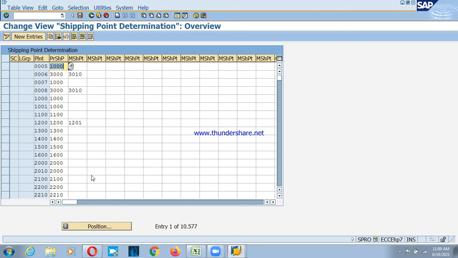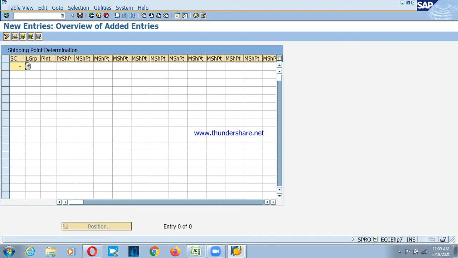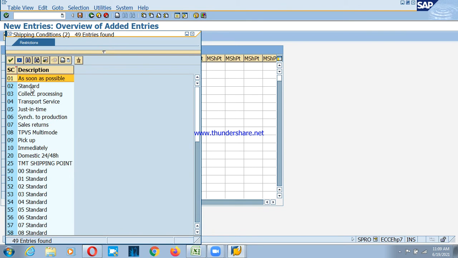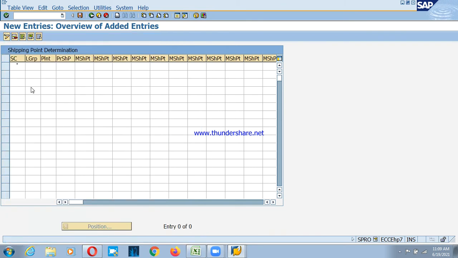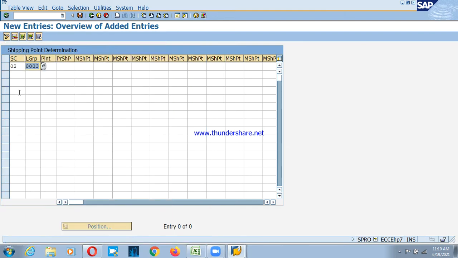Okay, so just click on that, then click on new entry, and here shipping condition. Shipping condition means the standard condition I use to maintain the shipping, right? I'll select 02. Then loading group, how you are going to load the material to your shipping point. Manual way I am going to load. Then which plant? PSP1 is my plant, and this one is the proposed shipping point.